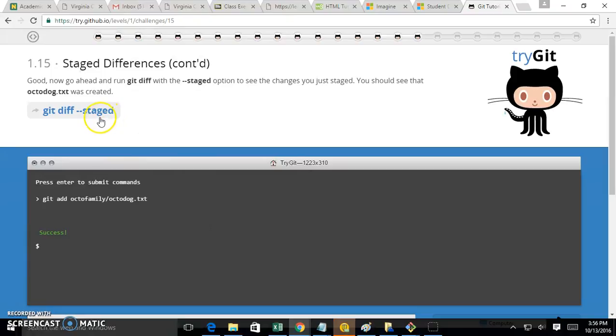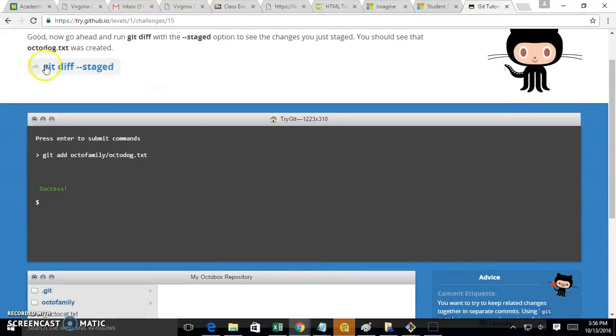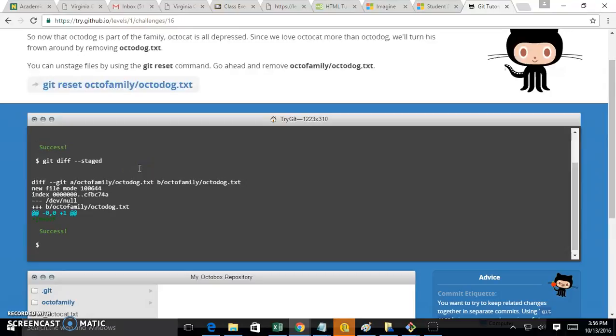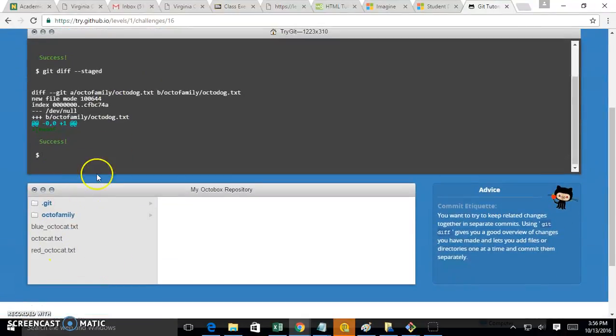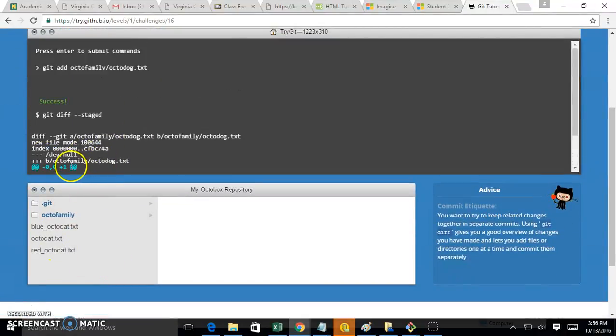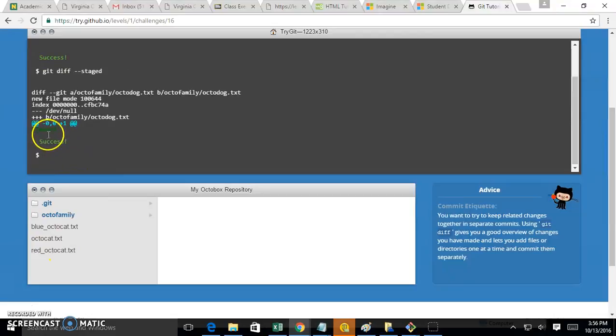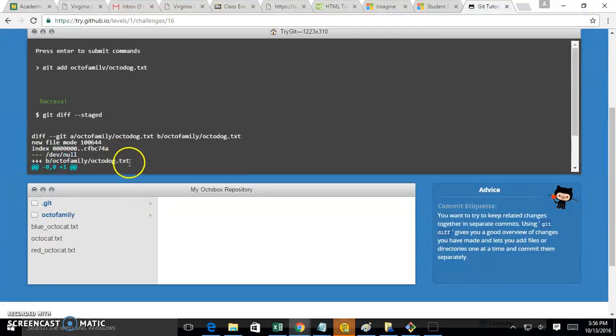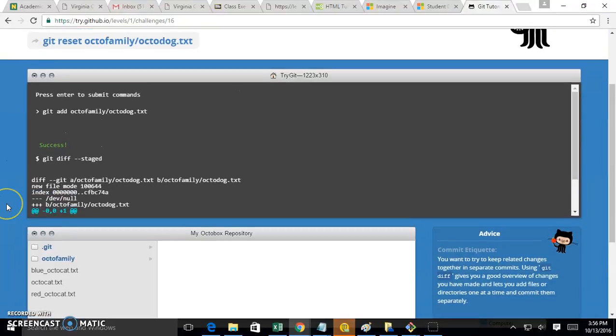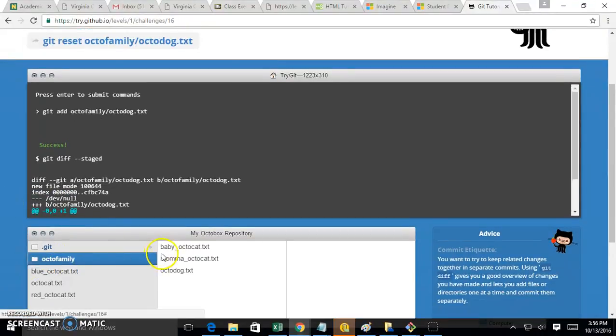So git diff --staged is going to be very useful here. Right, so that one should see a difference, because we added a new file, octo.txt, under the octo family.